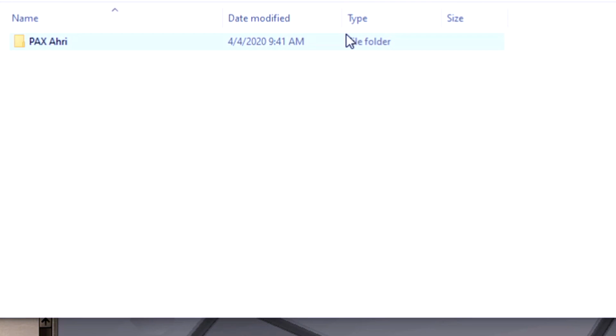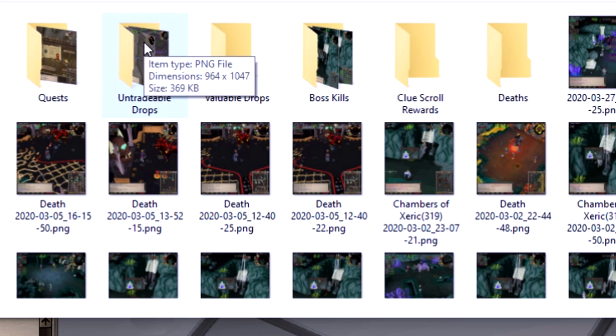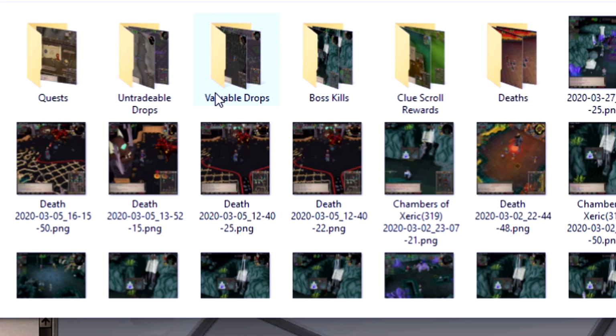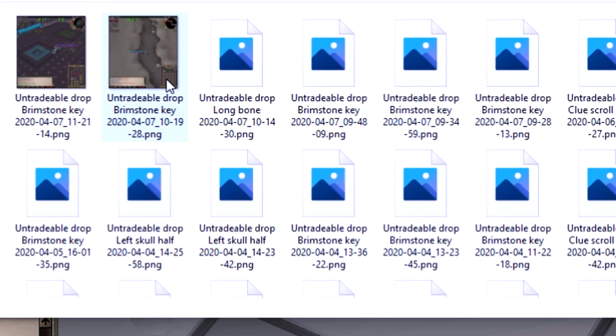Also, it's account bound with its own folder, and it's easy to get to as well. All you have to do is right click on the screenshot icon at the top of RuneLite and click open screenshot folder. Then all of your pictures will load and they'll be in their own little category as well.